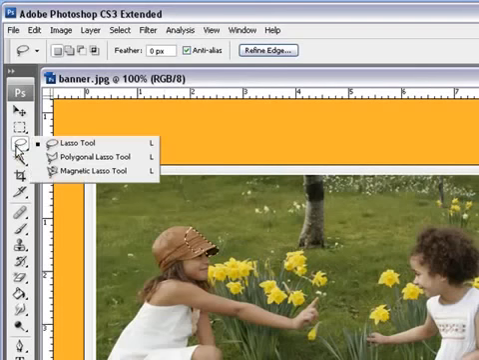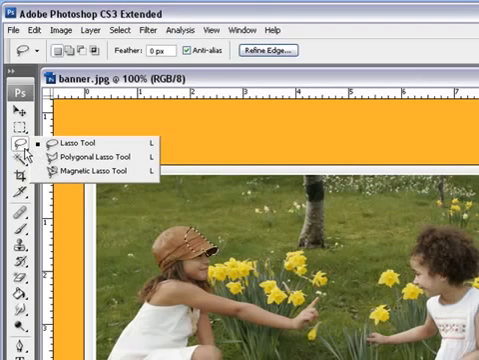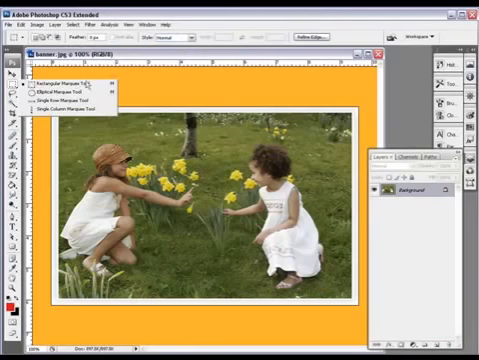The lasso tool is a little bit harder because you've got to use a mouse, or if not, like I said, use a tablet, but it's definitely worth using the magnetic lasso tool. It is an amazing tool. They're all amazing tools in Photoshop, and that is why we are watching these tutorials.